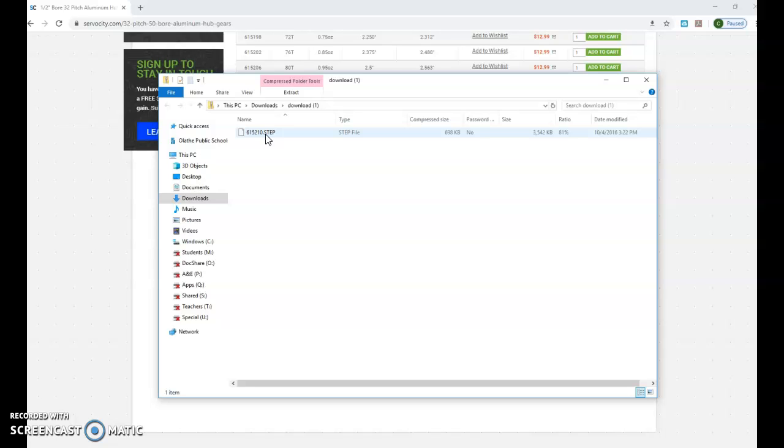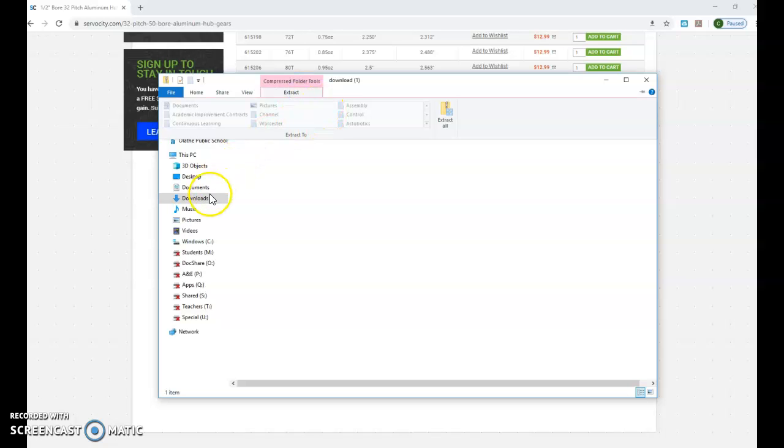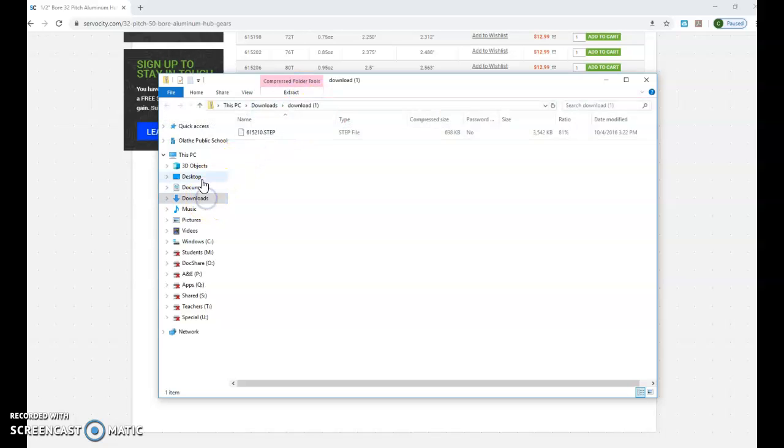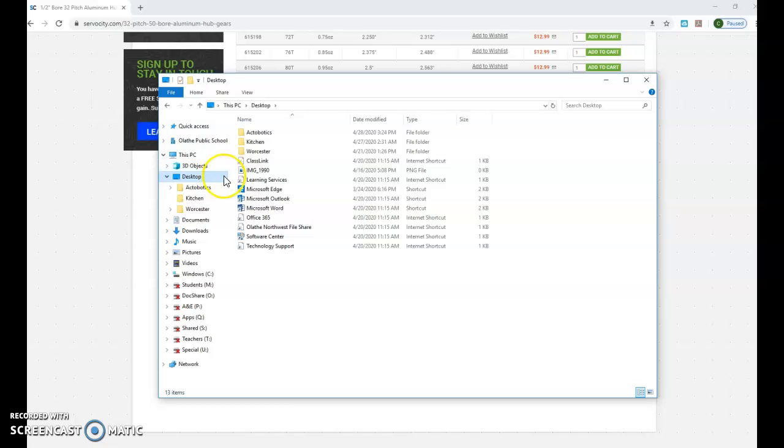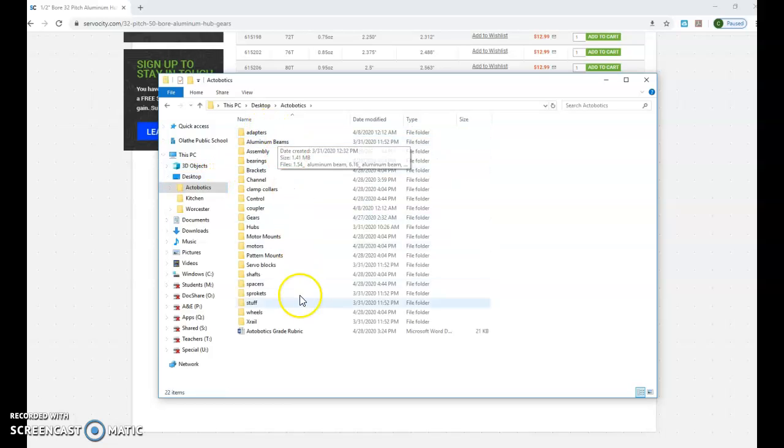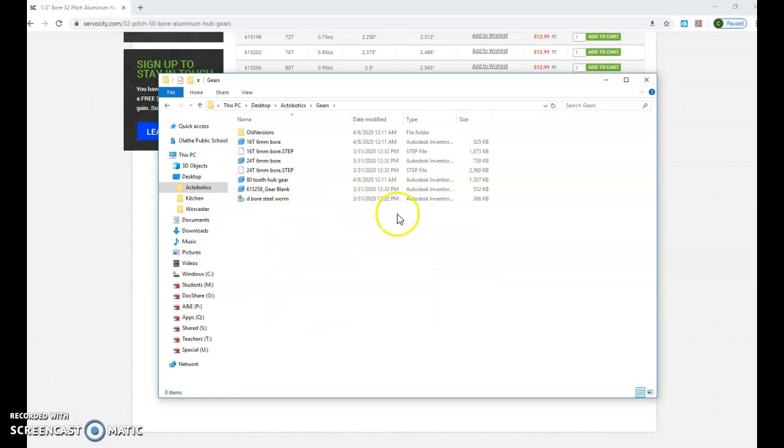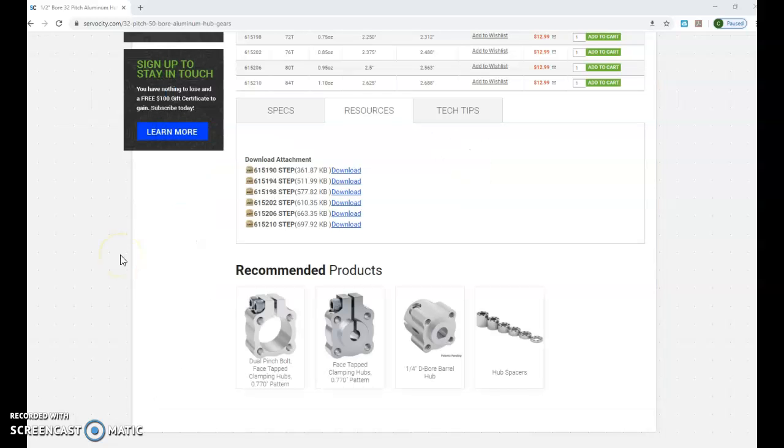So, okay, once again, here's my step file. I'm going to go through that whole path again, extract. I'm going to go to my desktop, to Actobotics, to my Gears folder. And right there, I'm going to extract it into that folder. Okay, it was giving me a little bit of static there, but I got it figured out.